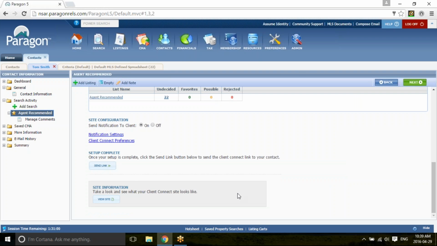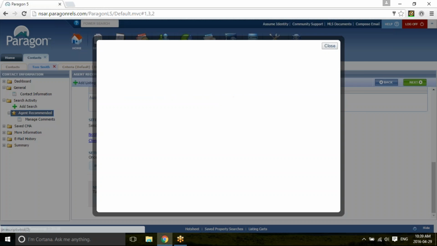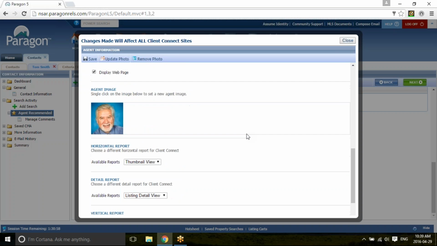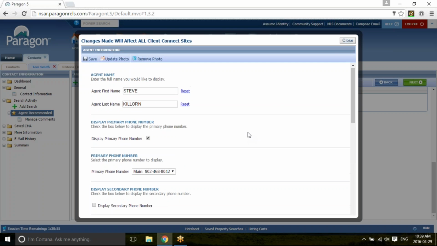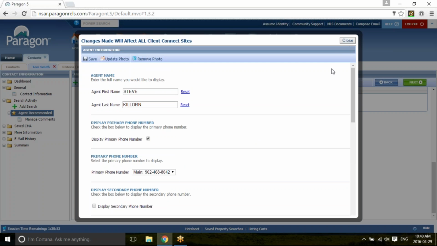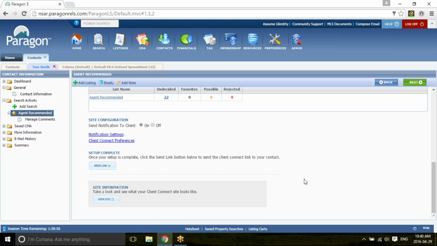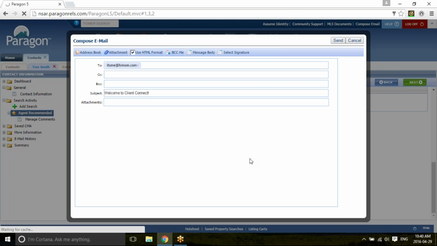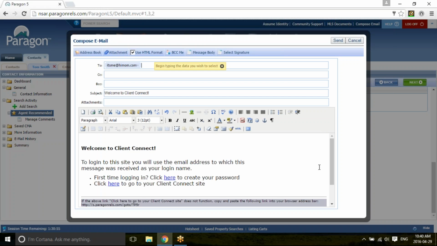The second one, Client Connect Preferences. This is what we've already gone through, the wizard, which basically makes sure that the details of your web page are correct. Once we've got that set, you'll notice at the bottom we've got Setup Complete and Site Information. The first one, we're not going to click on yet. It's send the link. This is the email that goes to your client, that allows them to click on the link and set up a user password to access the web page you're sending them. Plus you can enter any other details you want in here.